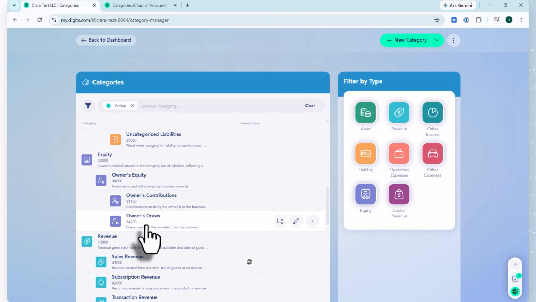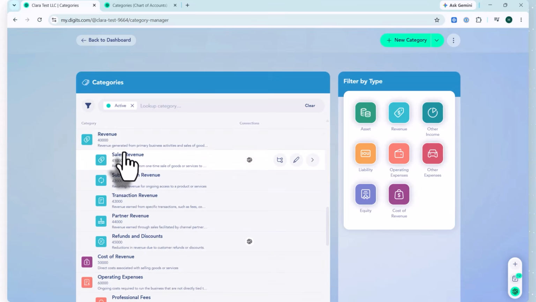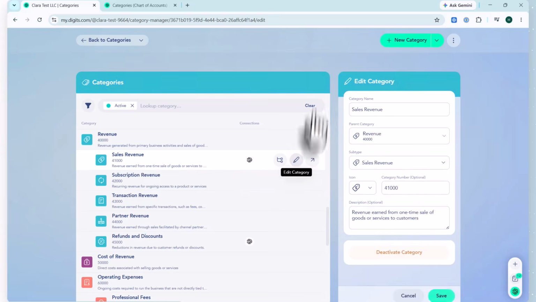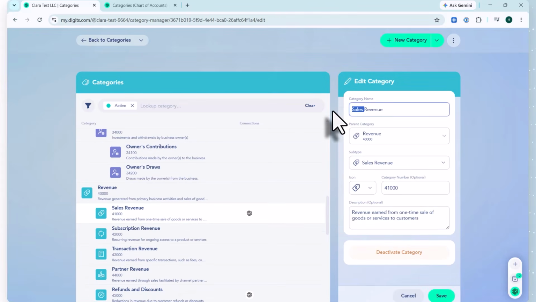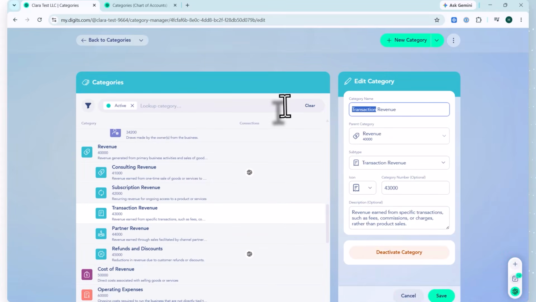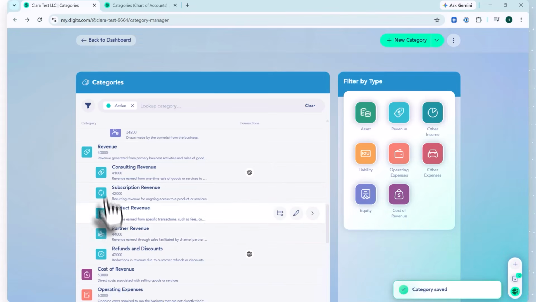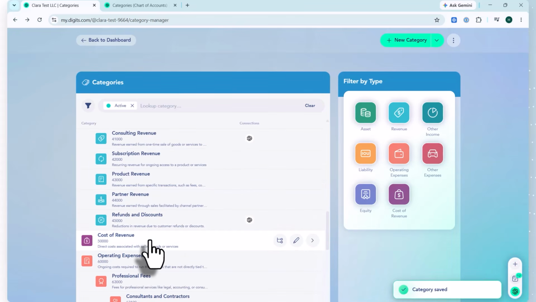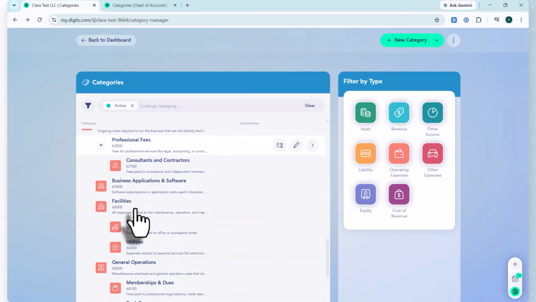So we now have this new account under owner's draws. And then let's see, we've got some revenue accounts. We have sales revenue. Maybe I want to change the name of this, since that's a little redundant. Let's call this consulting revenue. Save that. And then maybe instead of transaction revenue, let's call this product revenue. So that looks good. And then we have a cost of revenue, which is basically cost of goods sold, direct costs. And then we get into operating expenses.